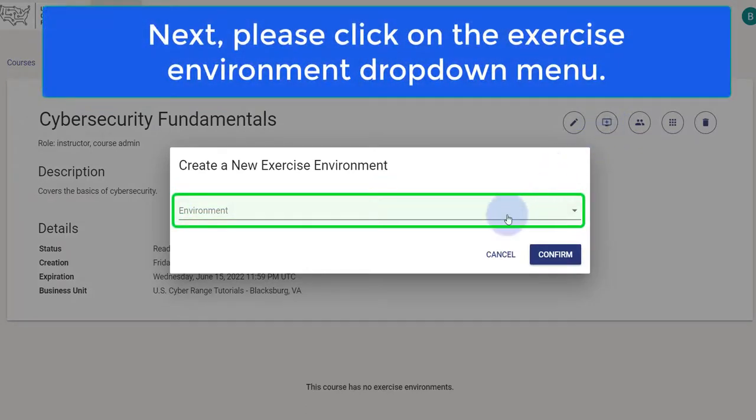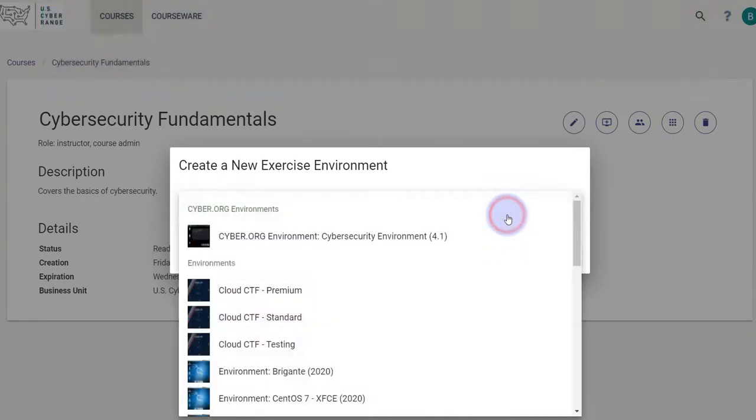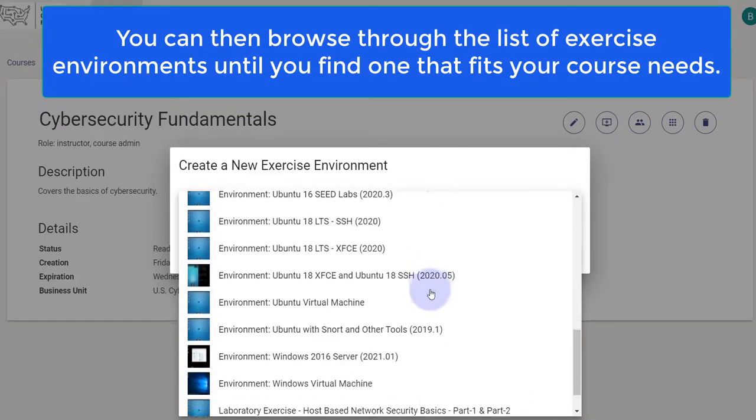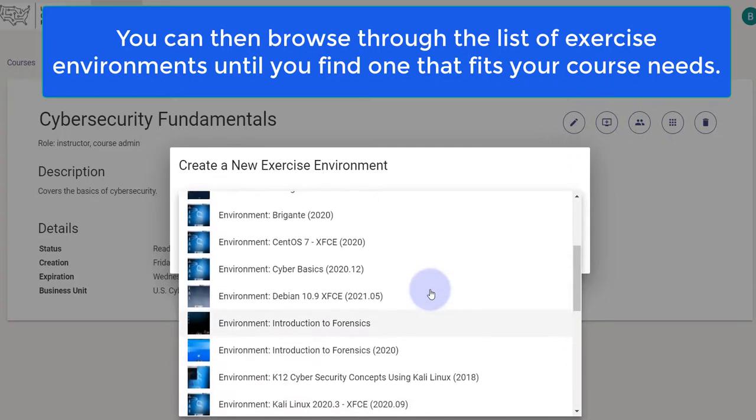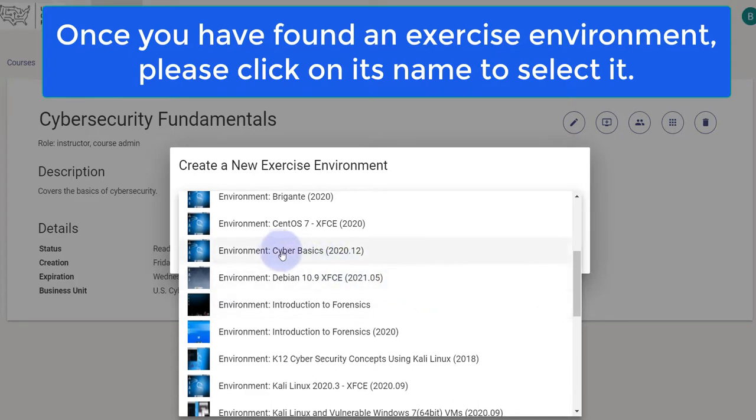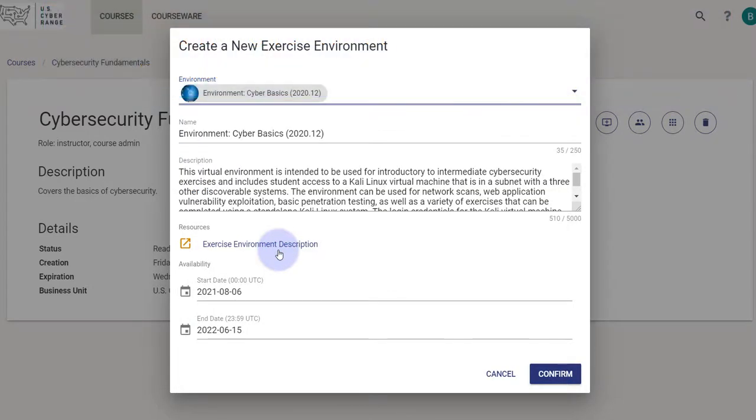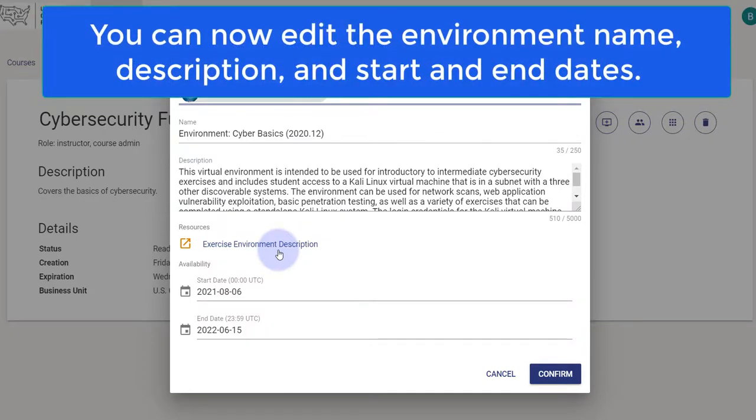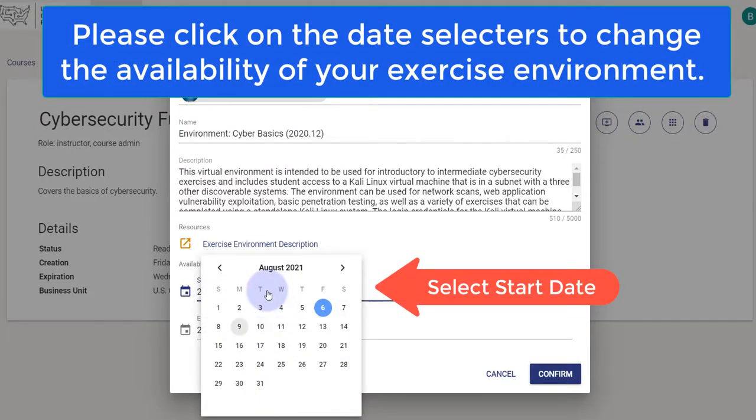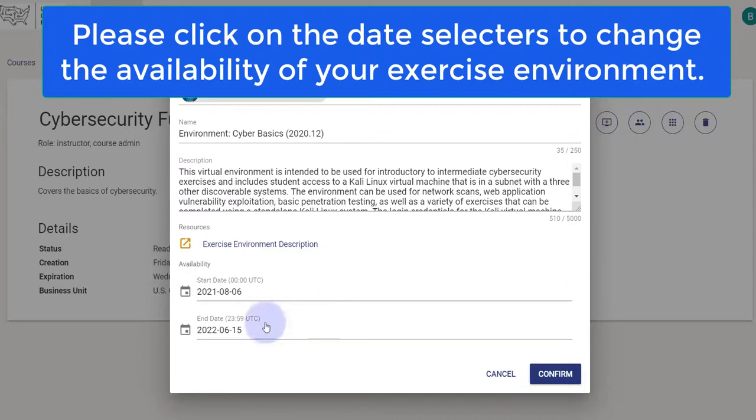Next, please click on the Exercise Environment drop-down menu. You can then browse through the list of exercise environments until you find one that fits your course needs. Once you have found an exercise environment, please click on its name to select it. You can now edit the environment name, description, and start and end dates. Please click on the date selectors to change the availability of your exercise environment.